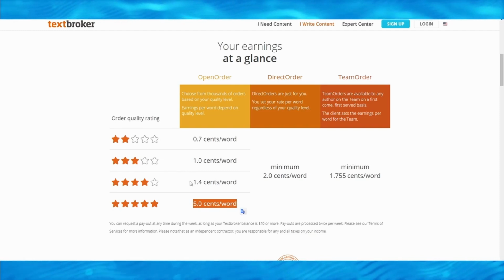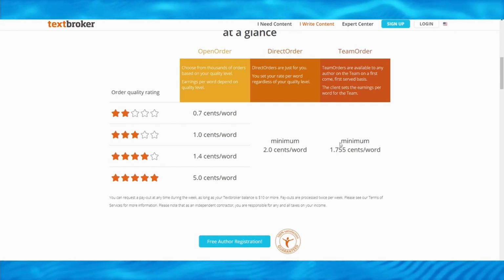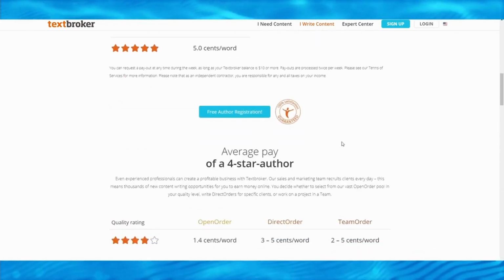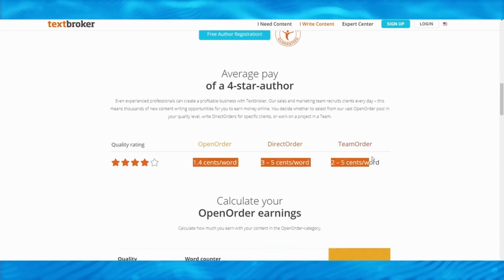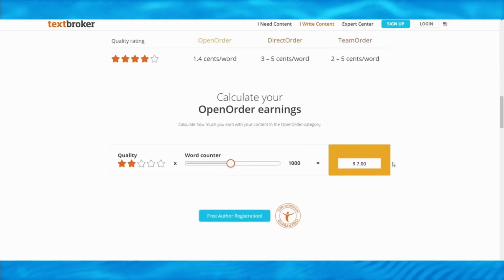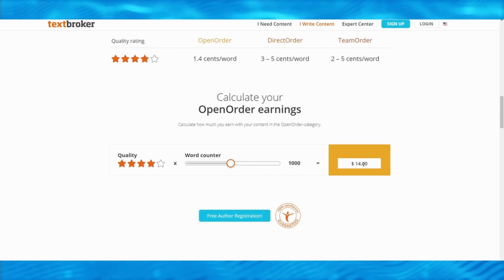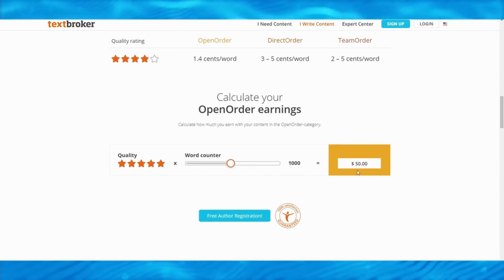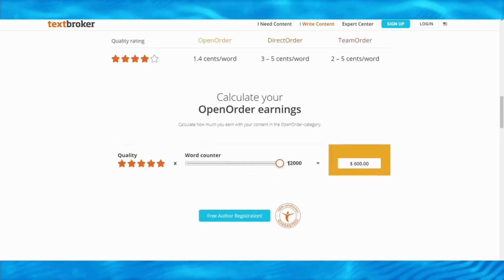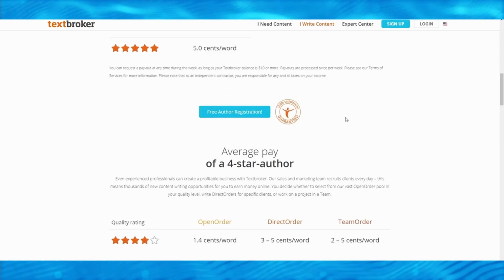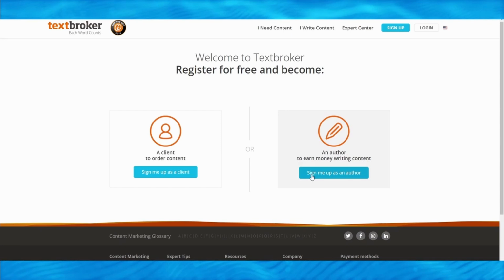And you can find a lot of articles that are 1,000 words long on Google News. So the longer the article is, the higher the earnings. If your article is longer and better, you will be making more money. So let's say for 12,000 words, you will be making up to $600. And the best part is you can do it over and over again. But just keep in mind that this is not going to make you that much money compared to the second way of making money with free articles. To get started with Textbroker, just click on the free author registration right here, create an absolutely free account, and start making money with those articles.